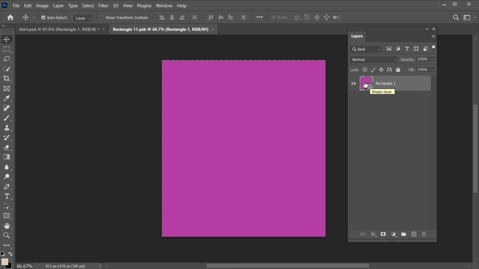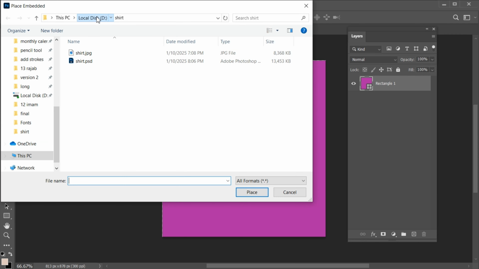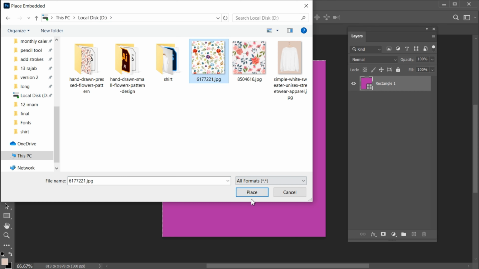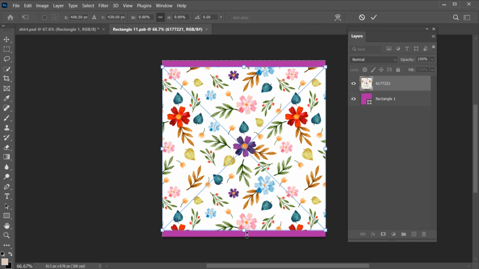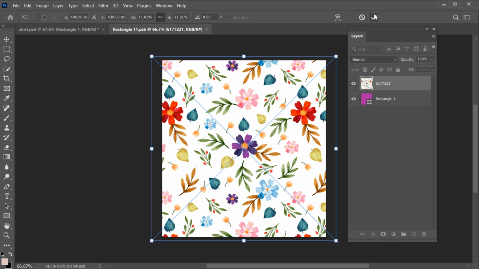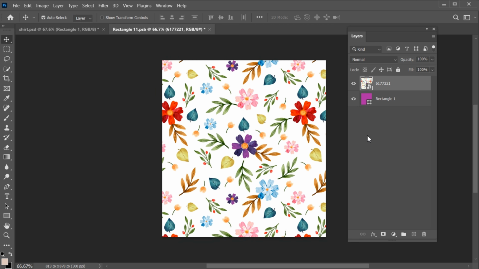Double-click on it, and you can add the pattern to it. Press Ctrl plus S to save it.